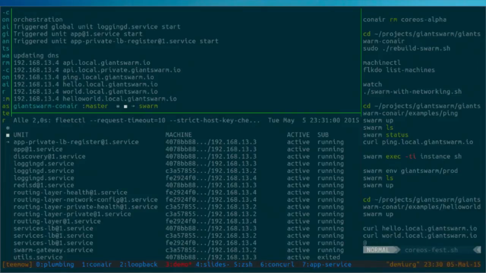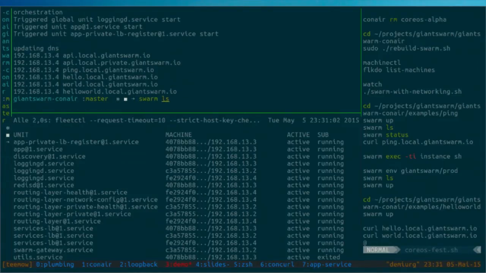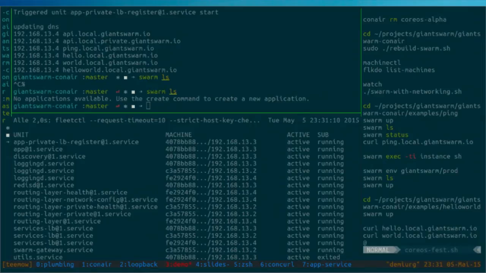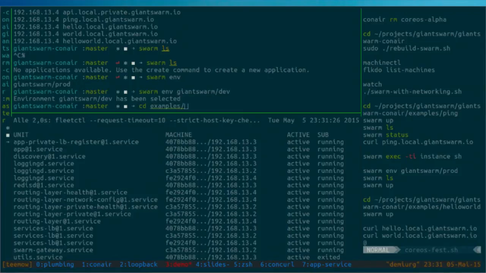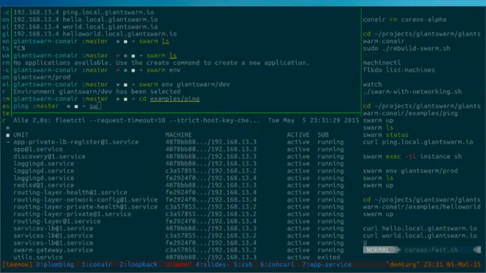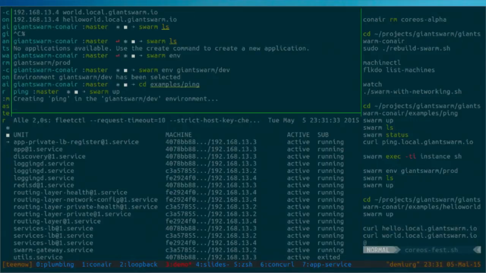So I just do a swarm ls, and the service discovery needs some time, the load balancers need some time. There they are. So I have no applications. I do swarm env. Oh, I'm in production. I go to a dev environment, and then I have an example app, and I just do a swarm app, and I create an application on top of the 3 CoreOS containers.